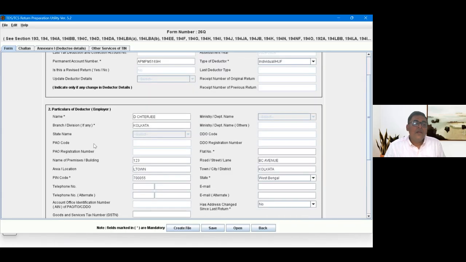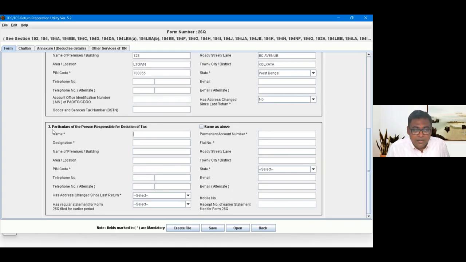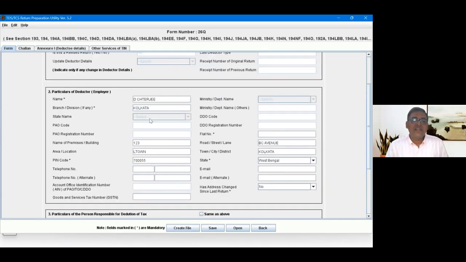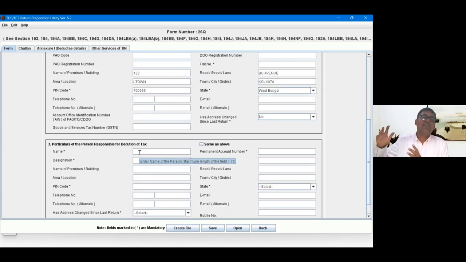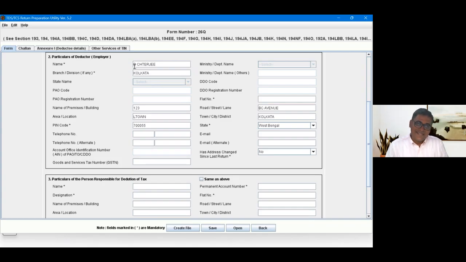Be careful. In this number 2 field, we are providing the details of the deductor. That means our details of company, etc. However, in this number 3 table, we are providing the person who is responsible for deducting TDS. Say on behalf of the company, Mr. M. Chatterjee is responsible for deducting TDS. In that case, we will provide the details of M. Chatterjee in this field.